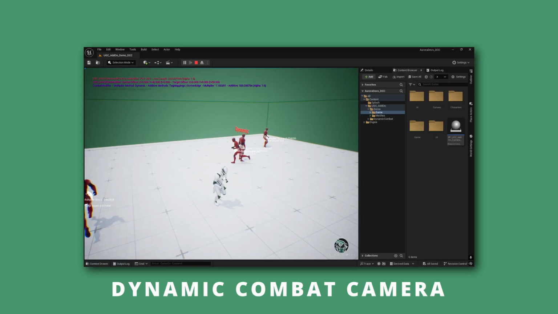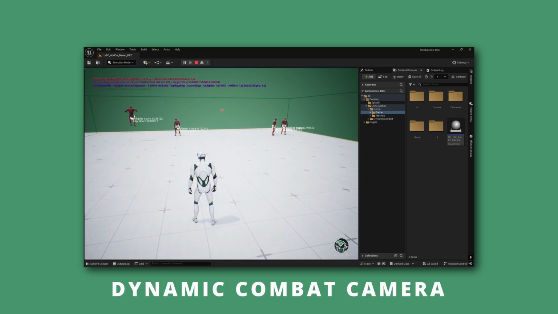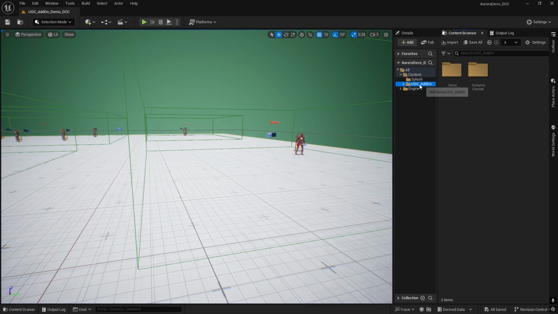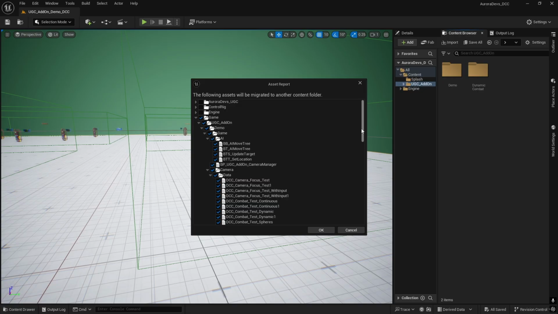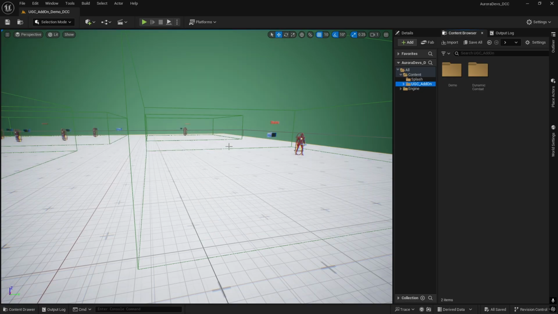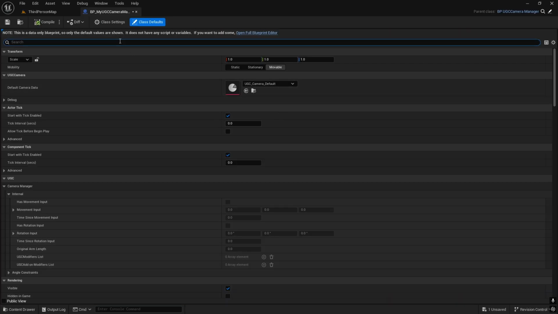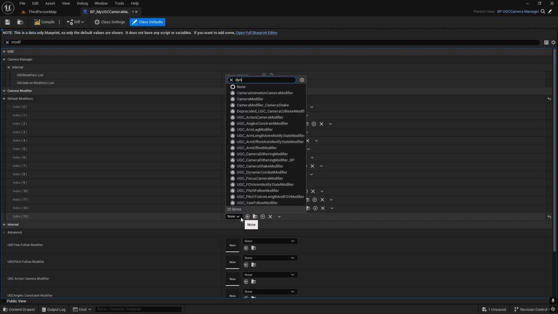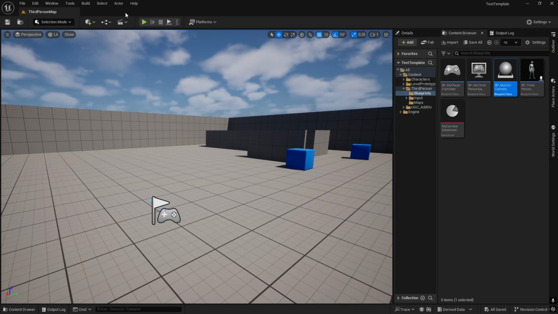If you've already installed Dynamic Combat Camera and are considering updating to this new version, please make sure to back up your project. The first thing you want to do is, of course, install DCC and migrate all of its contents to your project. Once that's done, open the Player Camera Manager blueprint, which we created during the UGC installation, and add the Dynamic Combat Camera Modifier. And we're now practically done. All that's left is to show you how to use it.